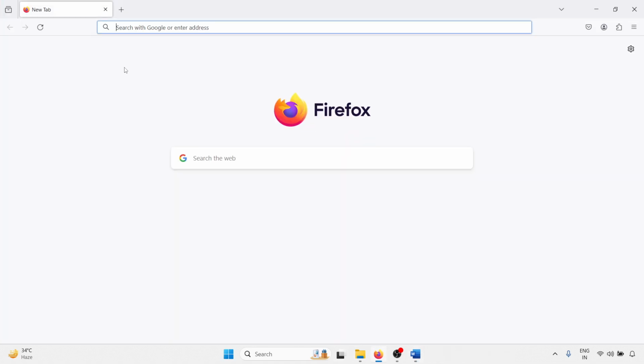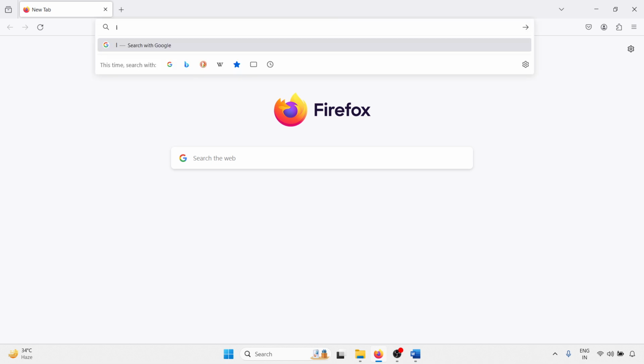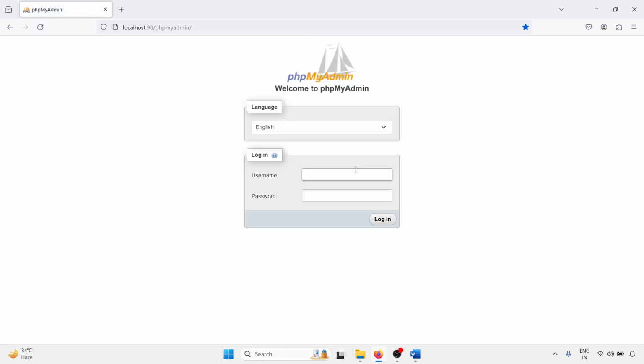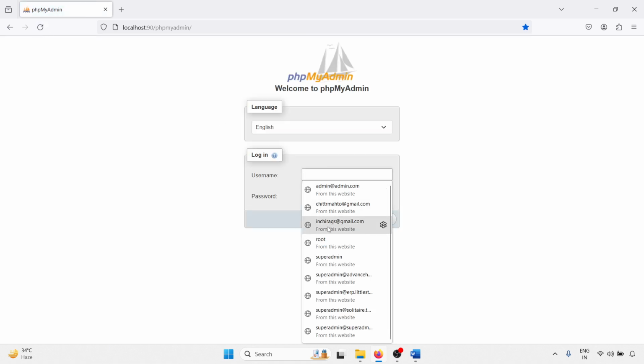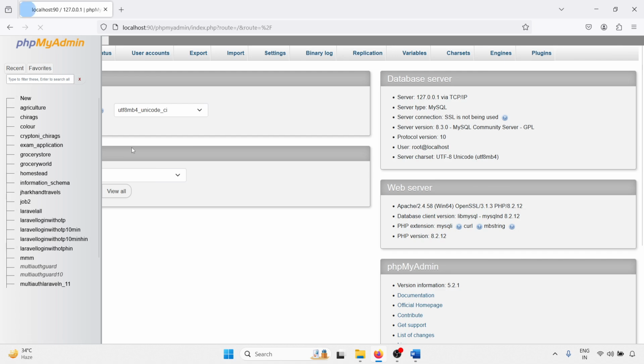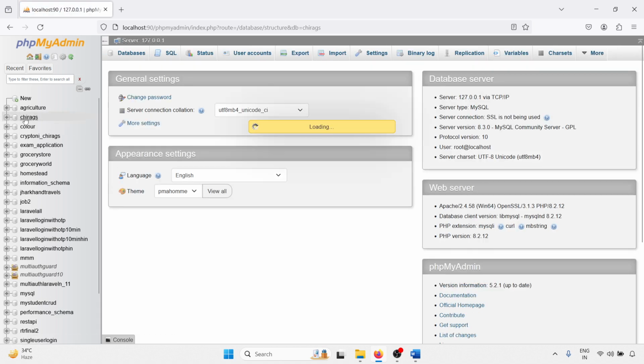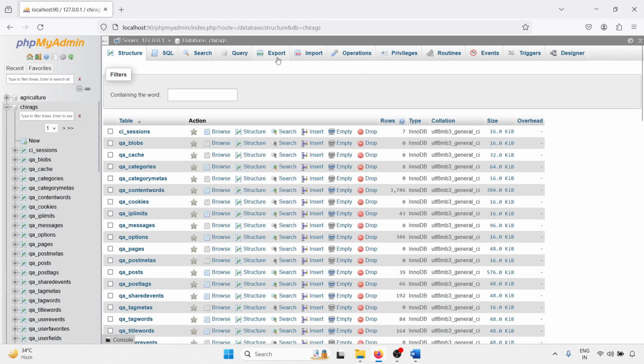Let me open phpMyAdmin. So localhost colon 90. I'm running phpMyAdmin. 90 is my Apache port. So here the user is root. I'm logged in. Chirag is there. I'm going to drop Chirag.